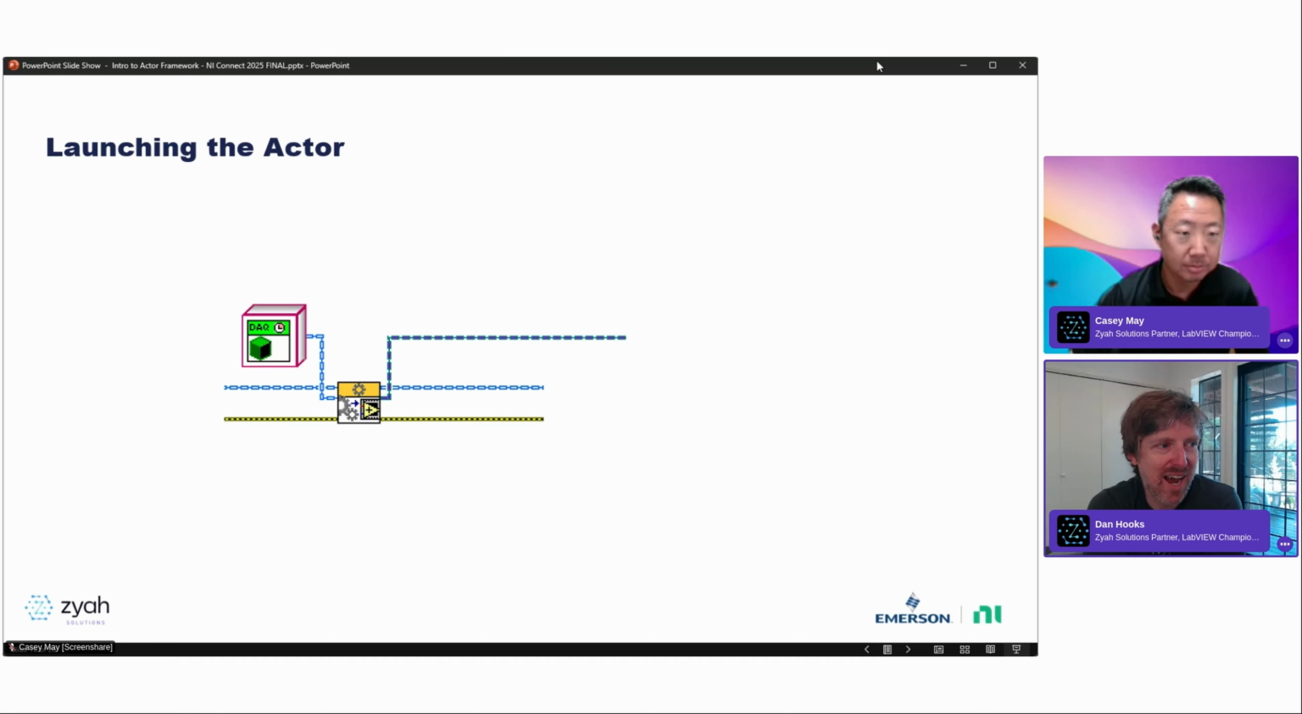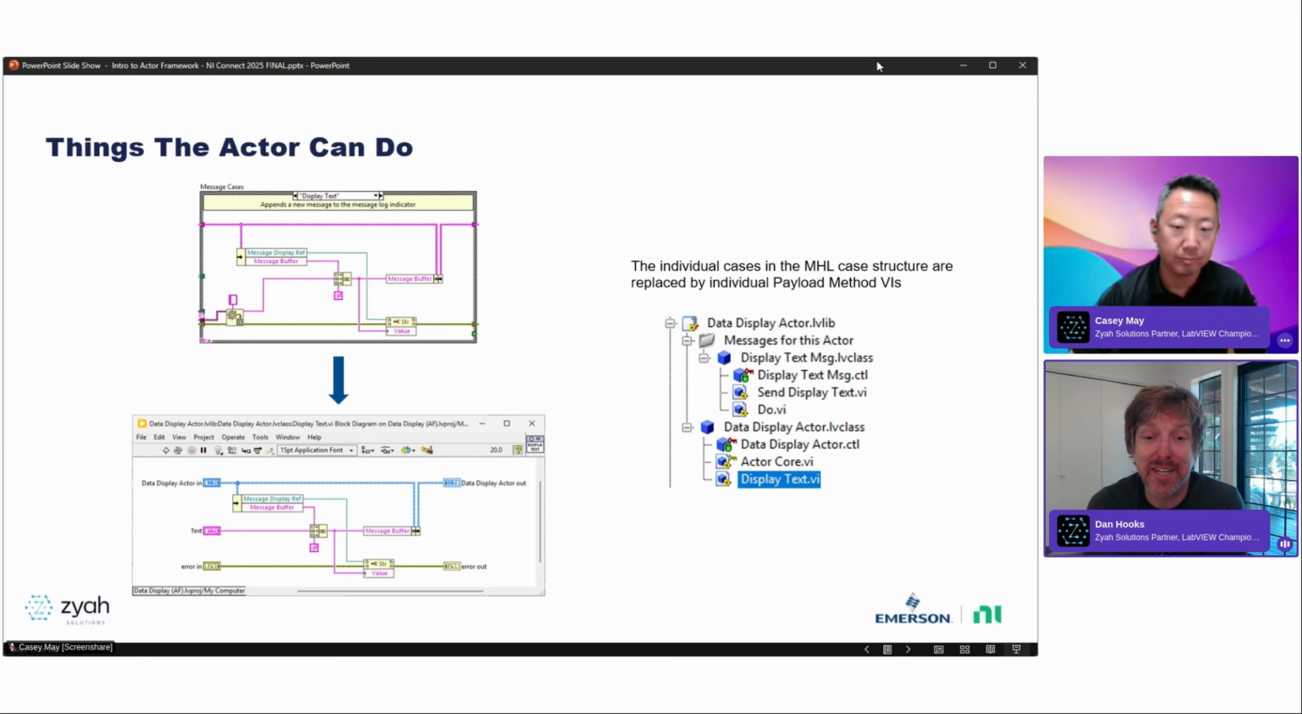Yep. And oftentimes we refer to the individual VIs that get run when your actor receives a message. We often call those payload methods. It's kind of like the payload that executes when the message is received.